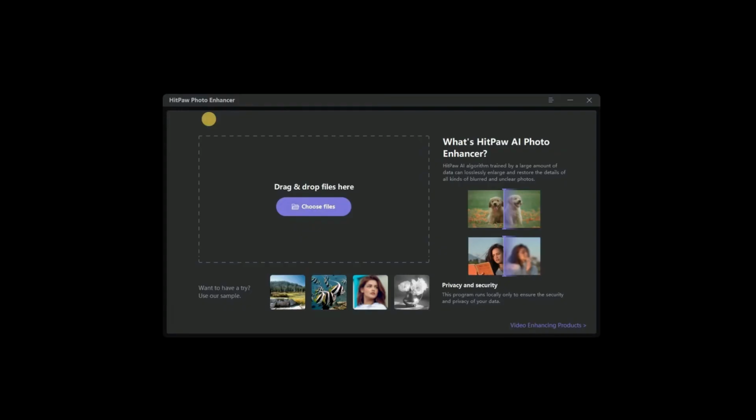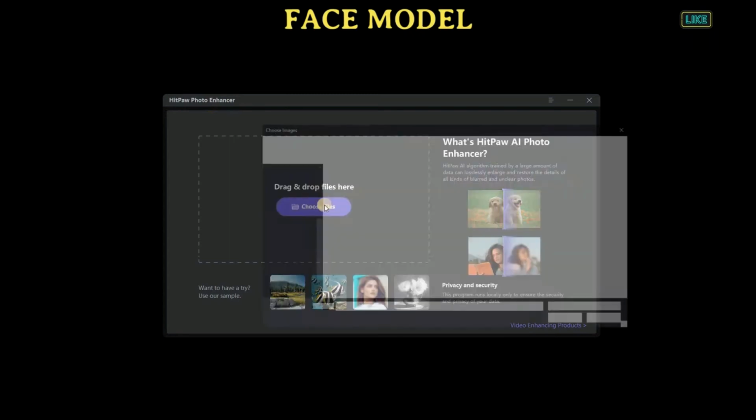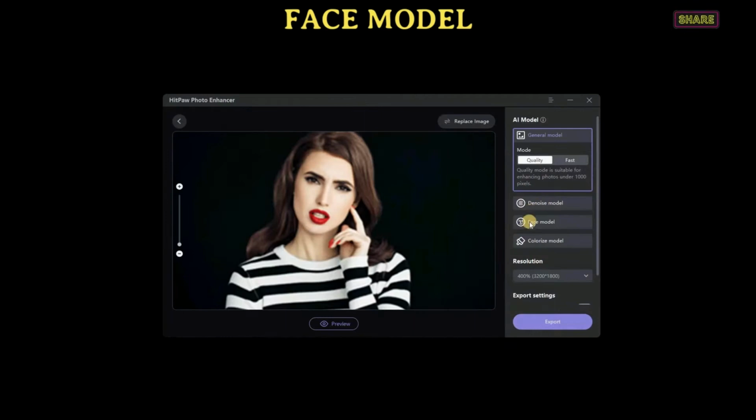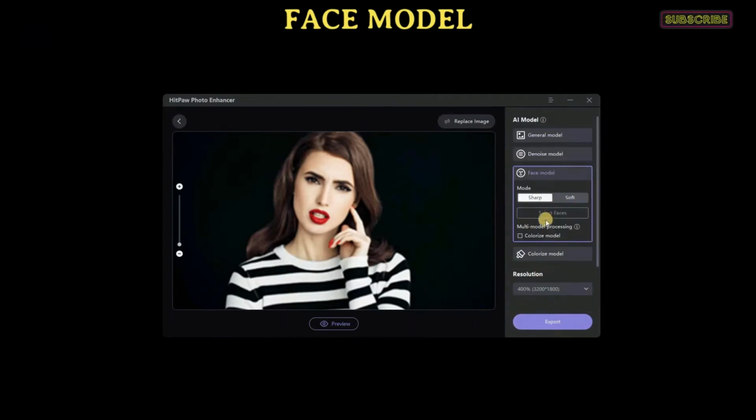4. Face Model. This best AI face enhancer provides a face model to remove blemishes and wrinkles, making your face flawless. It can also help you fix the blurry parts of the portrait.